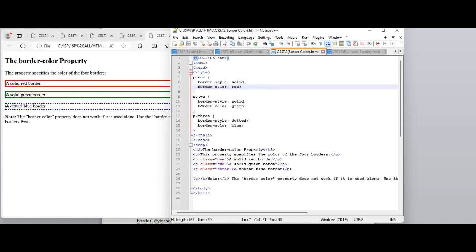The border style here is solid. It is green color. The border style here is dotted. The border color is blue. So this is how you insert or manipulate the border color in CSS. Then you put it in between the style. Then you come and put the paragraph, whatever you want inside the paragraph.